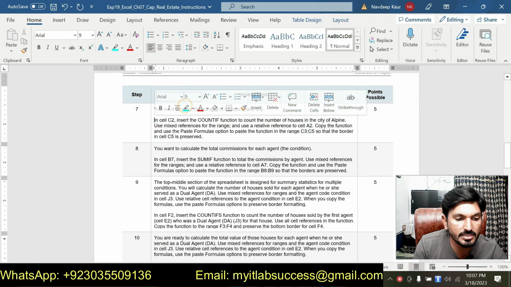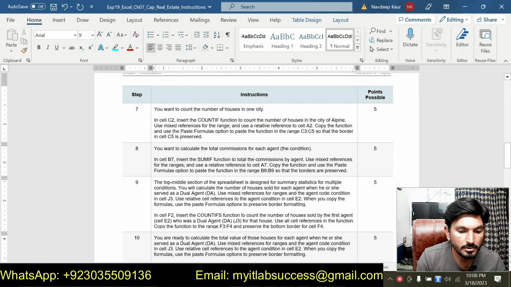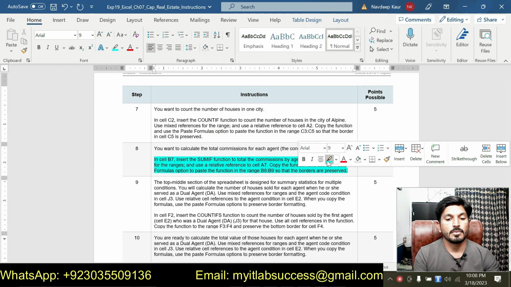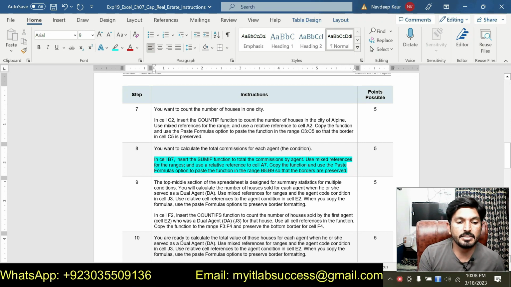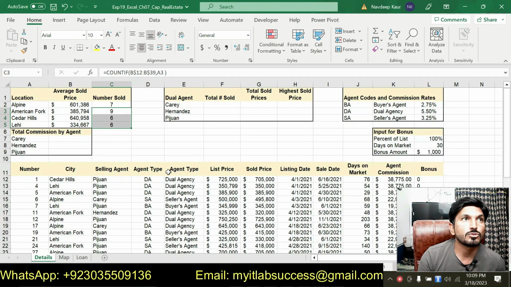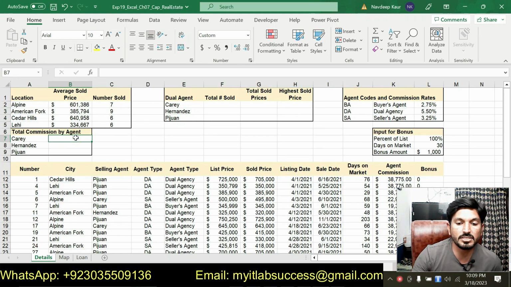Now we will move to the next step. So step number 8 is in cell B7, insert the SUMIF function to total the commissions by agent. So basically we are supposed to insert the SUMIF function in cell B7 to total the commission by agent. So we will go to the cell B7 and we will do this step. So B7 is here and we are supposed to insert the SUMIF function here.